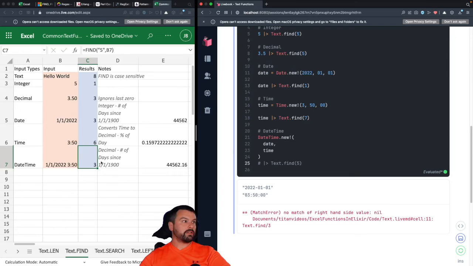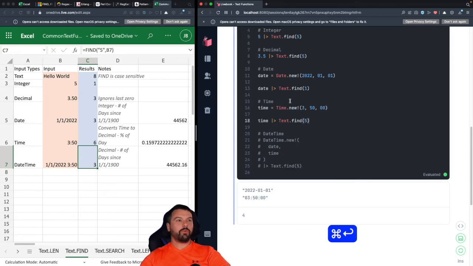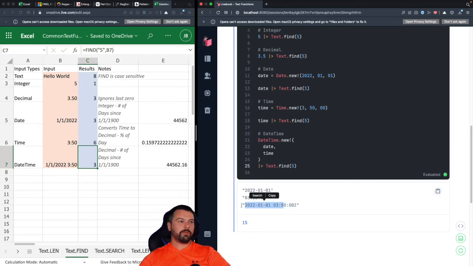So let's, where's Excel? Yeah, as Excel gives us an answer. Oh yes, sorry. Because time will never find the number 7. Yes, of course. So let's go back to this. Let's search for the number 5. Perfect. So it works. It's providing the number 15, which is the number of letters in this string. And again, it works because we converted our date time to a literal string.